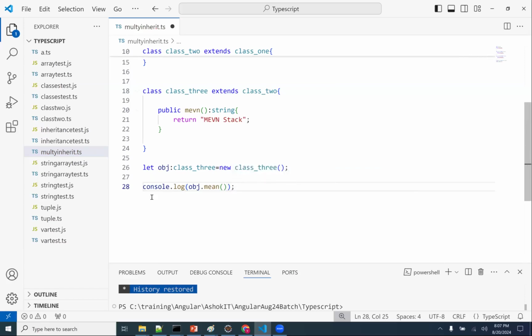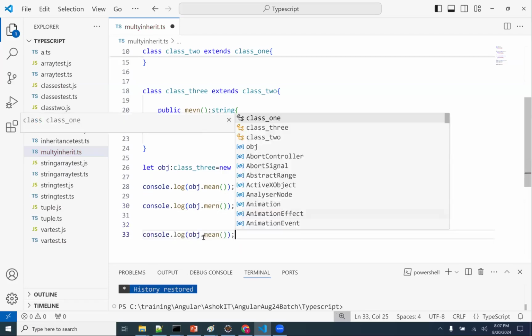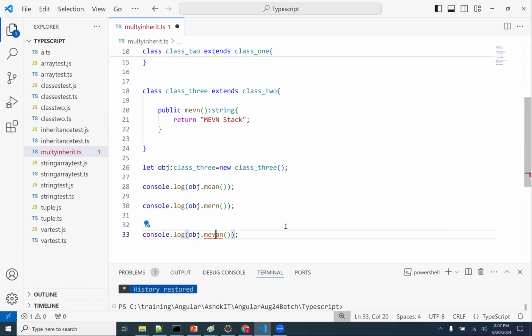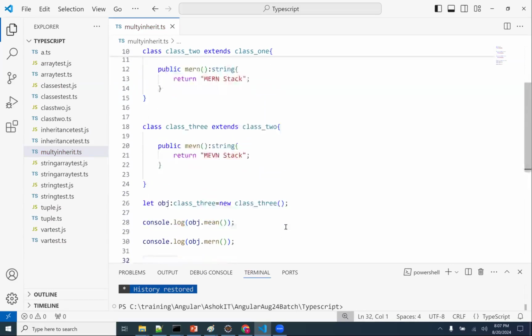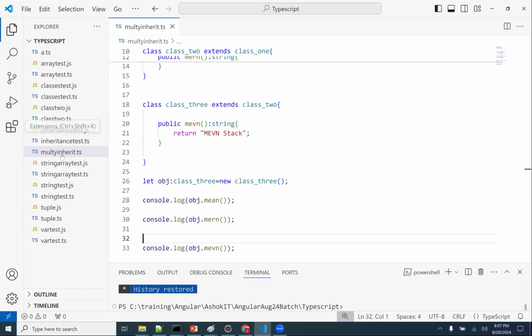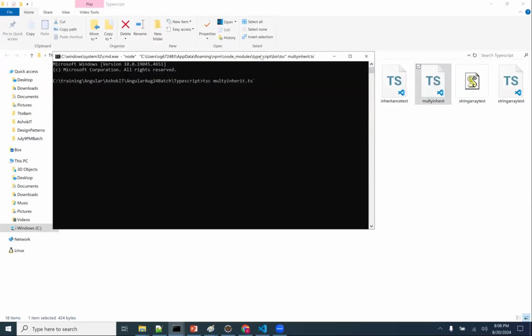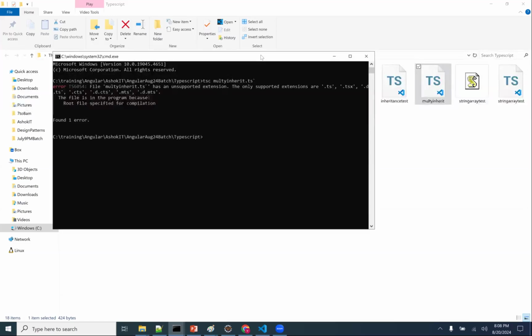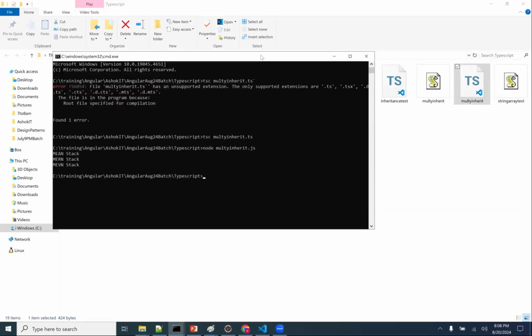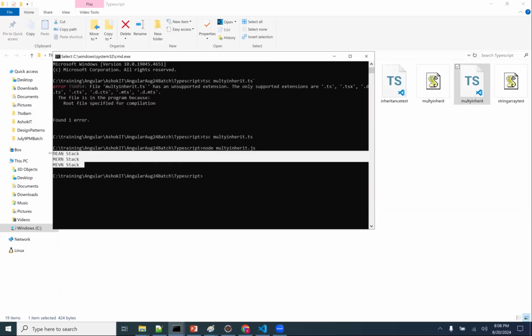This is called multi-level. Console.log of this MEAN, MERN, MEVN. So this is called multi-level, right? Now I'm going to run tsc multi-inherit.ts, and then node multi-inherit.js. You got an output, right? MEAN stack, MERN stack, as well as MEVN stack here. So this is the output.